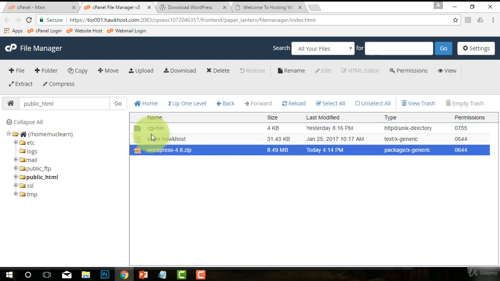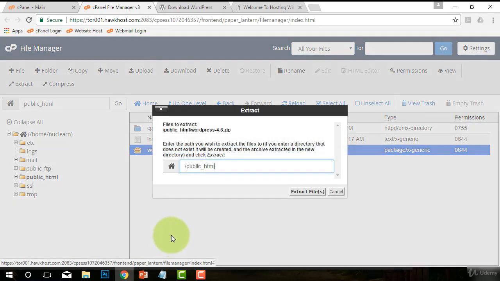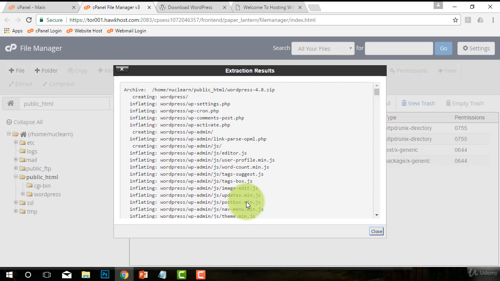Okay, so now that I have that, I'm going to highlight it by clicking on it. So see how you can click on it? Okay, now we can use the right click feature on our mouse, the right click button, and go down to extract. So I'm going to click extract, and what it's going to do is extract all the files that we need for our website. So let's click extract, make sure it says public HTML here. We're going to extract it.